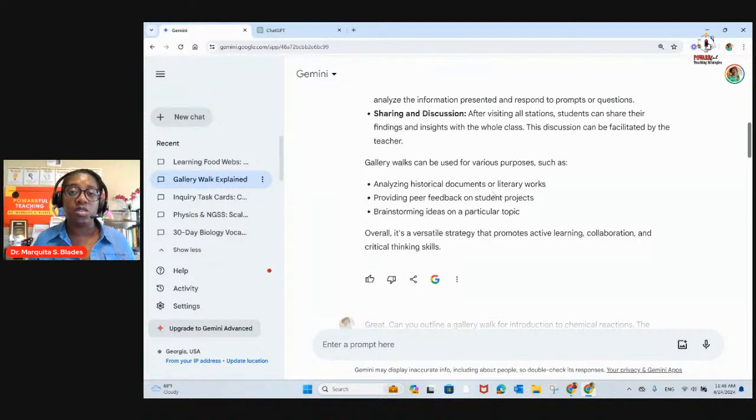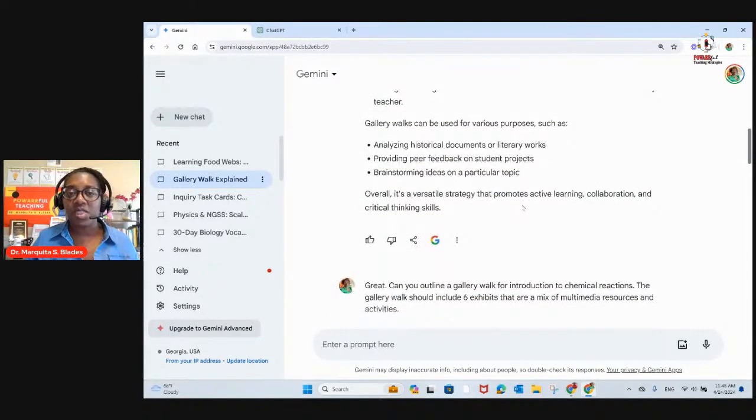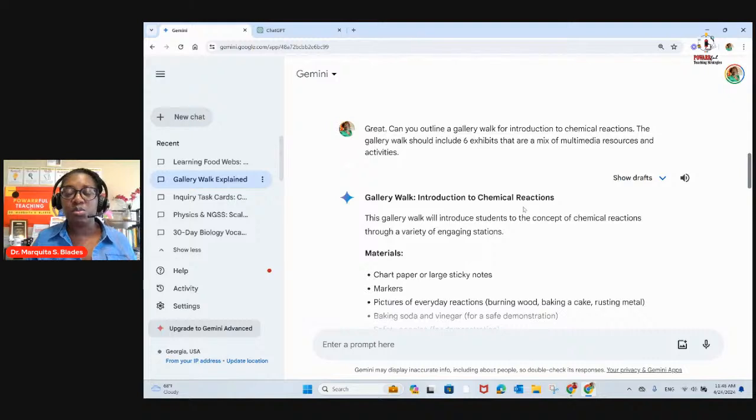So when I wanted students to have a preview of the topics to come across the unit, we would do an exploratory gallery walk to get them familiar with what's going to be coming. So I'm satisfied with that. I'm going to move to my first follow up prompt.